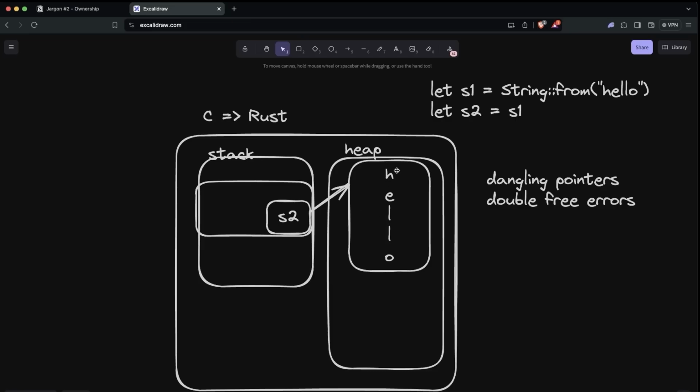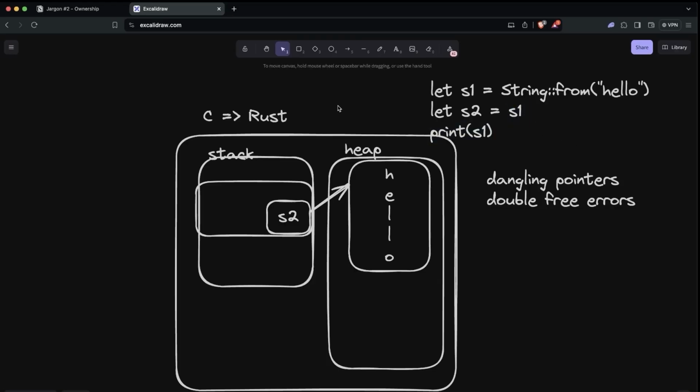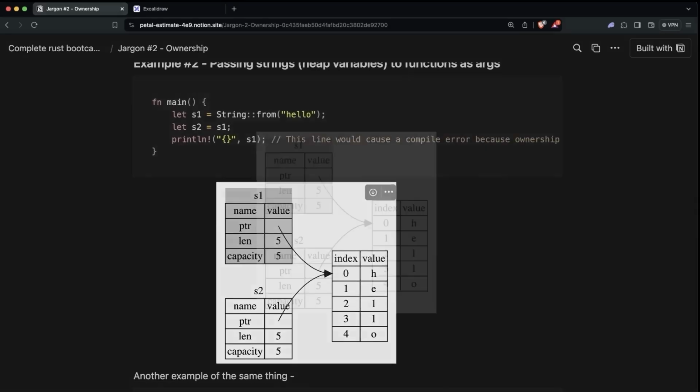Rust says, anything that's on the heap will have an owner. And if you ever try to change the owner, then the original owner will become invalid. What does becoming invalid mean? It means you cannot use s1 anymore. It will begin to complain. Let's write this code and see it in action. But before that, this is what it looks like diagrammatically.